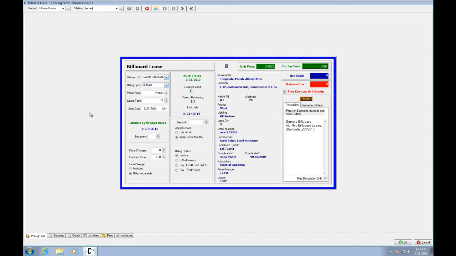Let's assume this board is nearing the end of a current lease that will be renewed with this contract, and is in the middle of the second to last period of the current lease. We would need to start the next lease, not with the new billing period, but one after. Advance the counter to 1, ours is already there, and tab away from the field.